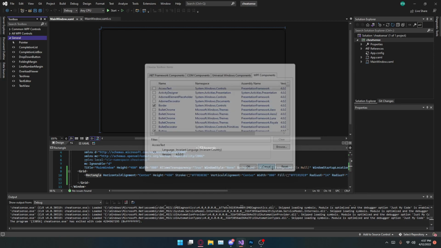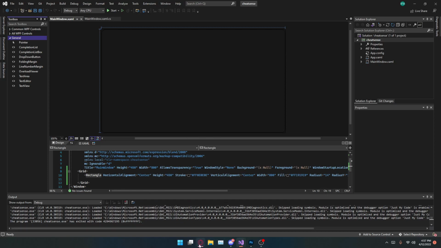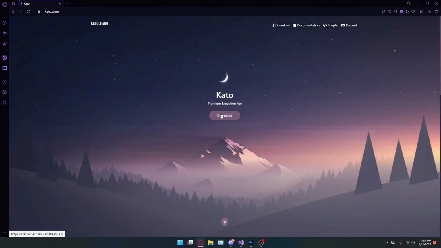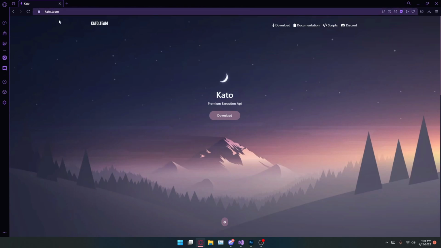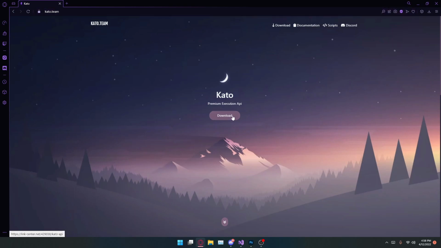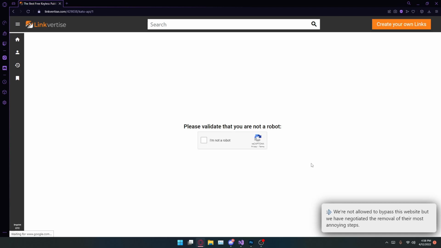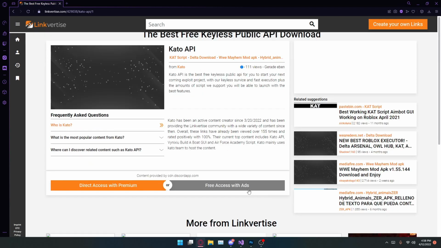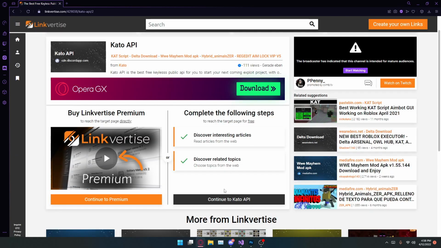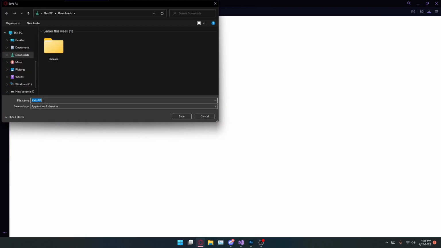One thing, actually, I'm going to show you guys how you can go ahead and install Katoapi. For those of you who don't already know how to do that, you want to just head over to kato.team. I'll also have the link in the description, and you want to go ahead and download it using this button. It will open ads. Do not worry about them, just close them out. And it is a link for ties, so do not really worry too much about it. It's not too bad. So then you just click continue to Katoapi, and it'll automatically install it.